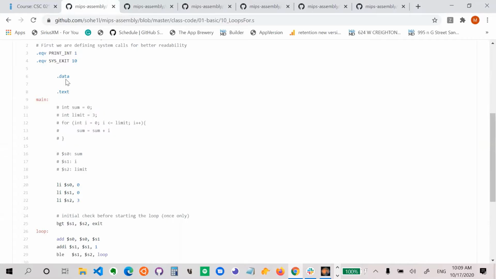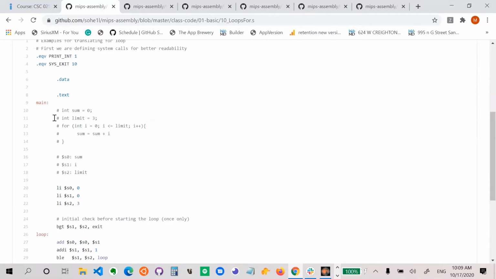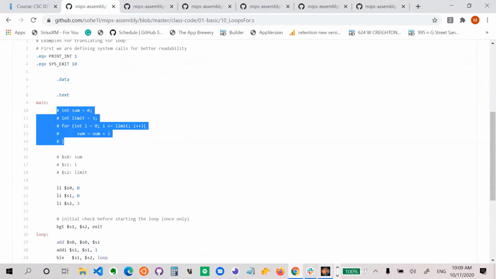What the code is doing is summing from 0 to some limit. It's iterating through that and adding all those numbers to some variable sum. Sum is starting at 0, limit is 3. So it's going to go 0, and then 1, 2, and 3 is also going to run because it's equal. And that's it. So how do we do this in Mars?